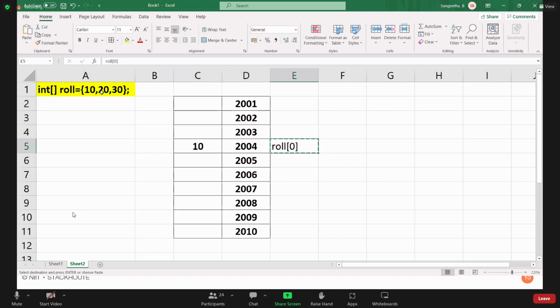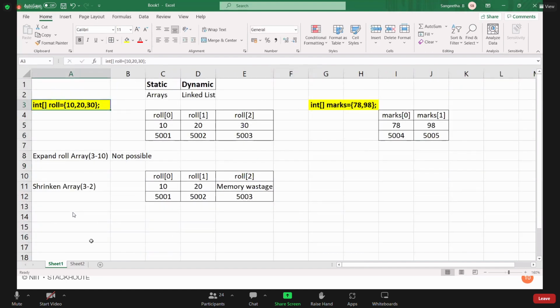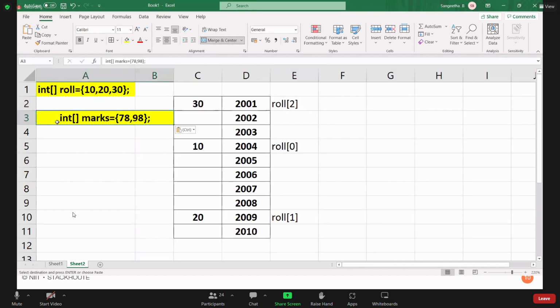Then 10, 20. When I want to allocate 20, this memory is free. Let's assume 2009 memory; I'm allocating here. So when I have 30, this memory is free, and I'm allocating. So if I have the next array, let's assume mark array.